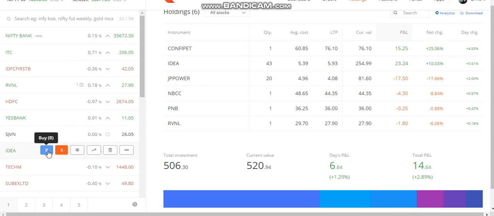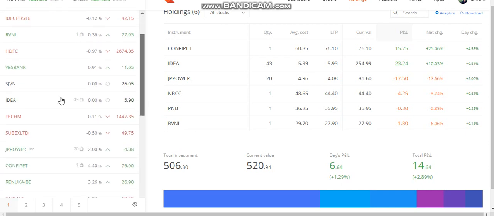If you go on that menu and click on this Idea stock, you will get this bar: buy, sell. You can go with market depth. This is chart. This you can delete, and this is more options. So we can go through Idea. I will show you this.